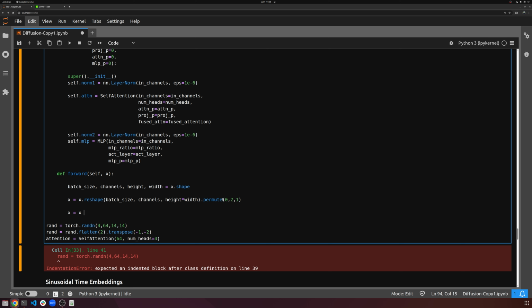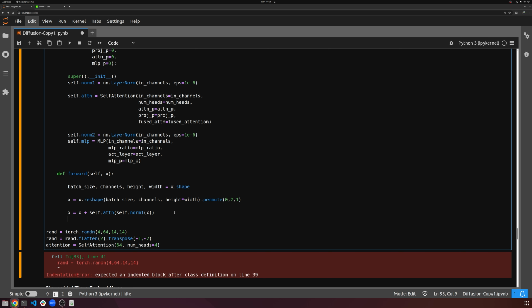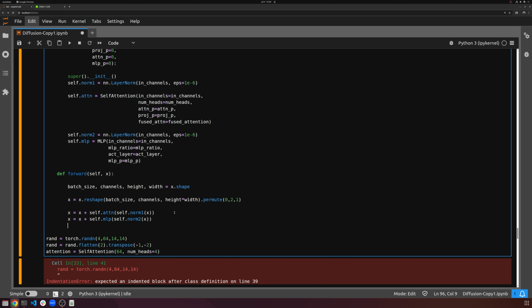x equals x plus self.attention, self.norm1(x). So go ahead and take x, normalize it, pass it through attention, and then add it to x. That's a residual connection. Again, x is equal to x plus self.the multi-layer perceptron, again self.norm2(x), just like that. And so that's, again, we add in norm.